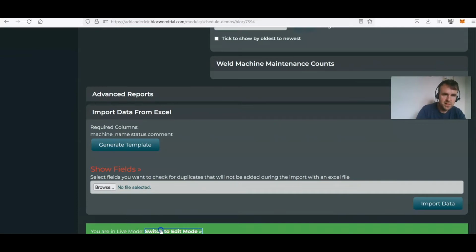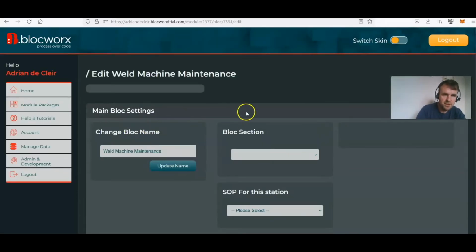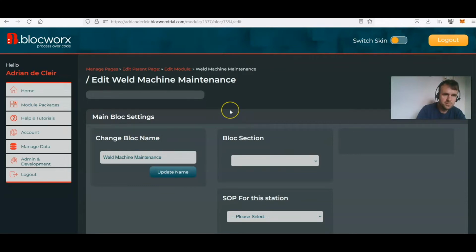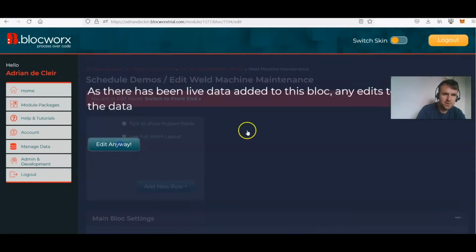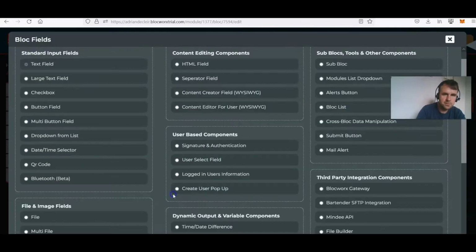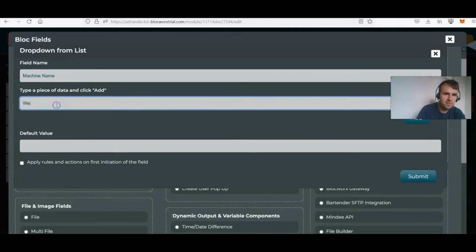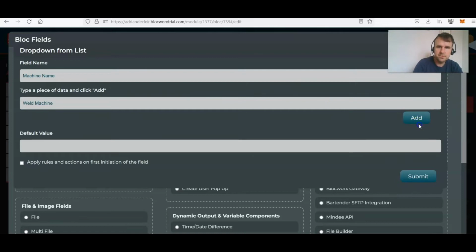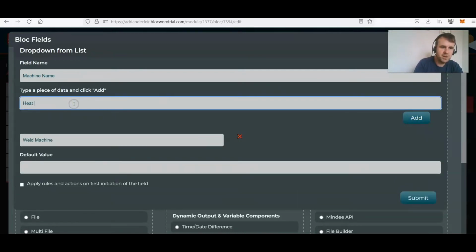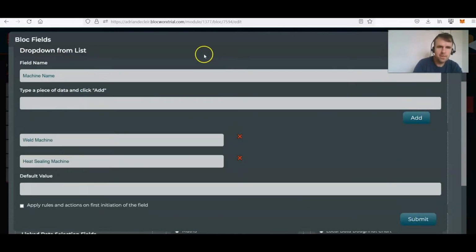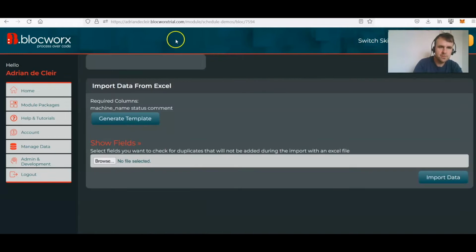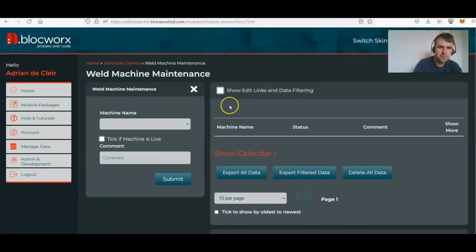So we might just change the machine name to a drop down. So we'll just say weld machine is one of them. And we can say heat sealing machine. So this is a pretty basic block.